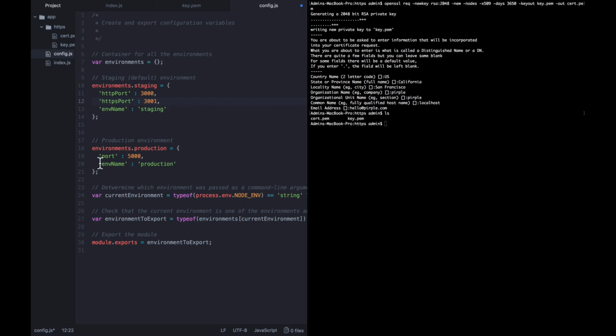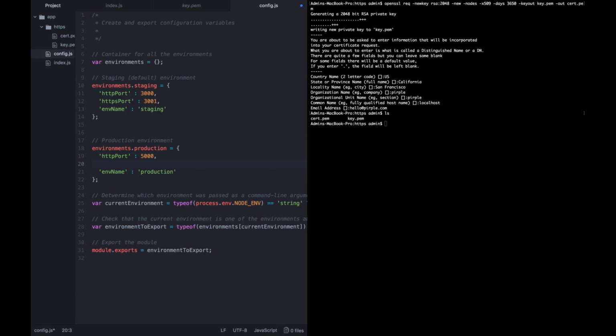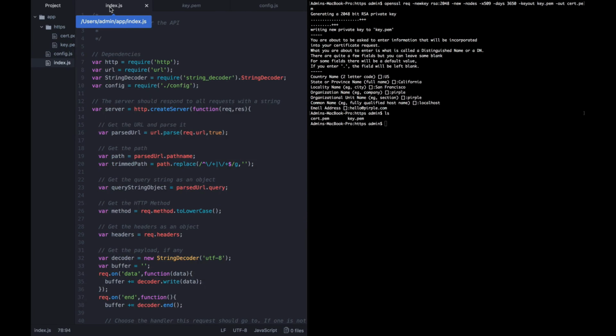Similarly, for production, we want to take away this port at 5000 and replace it with HTTP port at 5000, and go ahead and add on HTTPS port that's going to be, as you guessed, at 5001. We'll save that file. Now remember, in the index.js file, we have used that port variable. So we need to go ahead and update the places where we've used that.